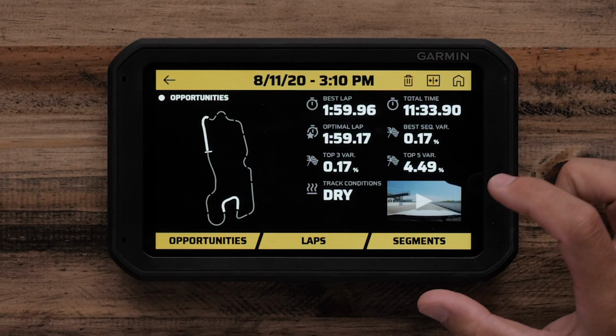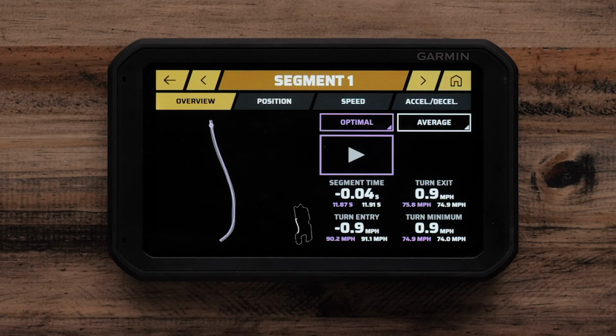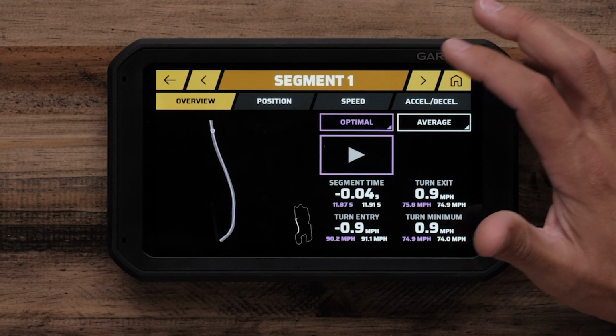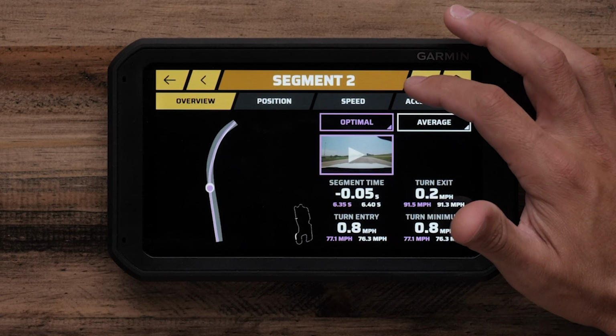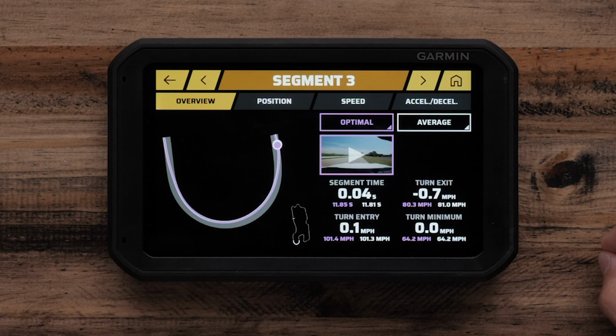We can see an illustration of how it's working if we look at the segments. By clicking on segments, I'm able to step through each segment and understand the optimal lap versus my average performance. Here, for example, I can save 400ths of a second in this segment. If I look at segment 2, there's another 500ths. However, in segment 3, you can see that it's telling me to go 400ths of a second slower.